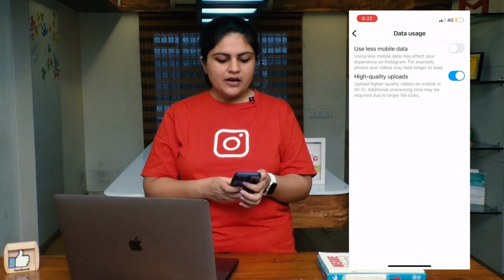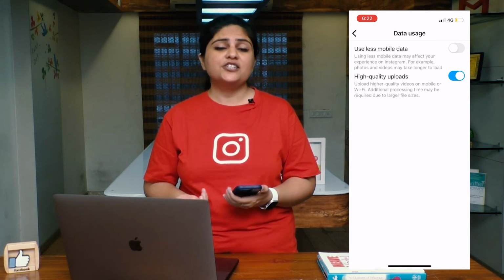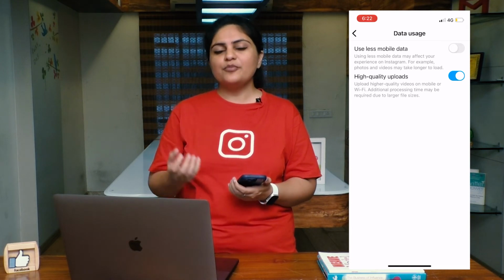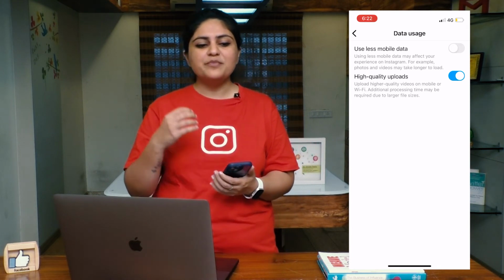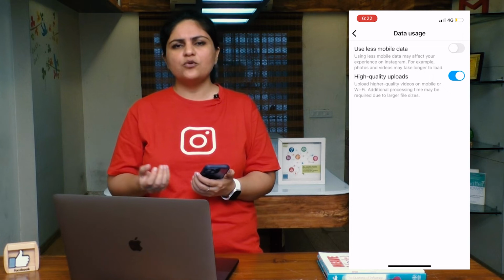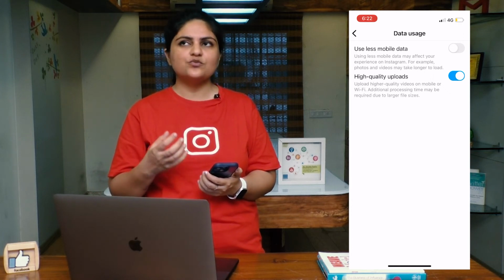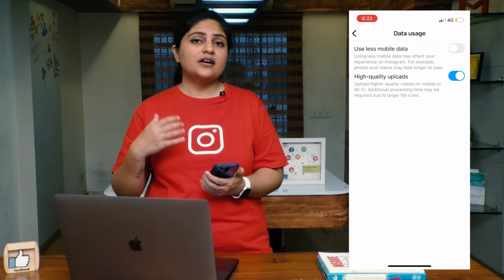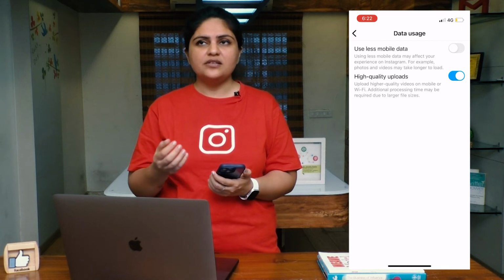The other tip that I would like to give here is you can upload reels which may be shot in 4K quality, but try to upload reels which are not above 1080p, that is 1080 pixels, because it will reduce the quality and your reels will look blurry. So that is one tip that I really want to give you, and this is the exact way you should upload your reels on Instagram.